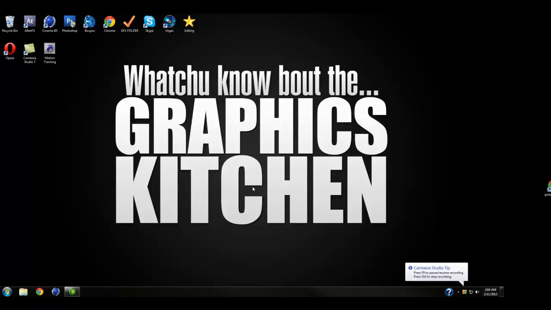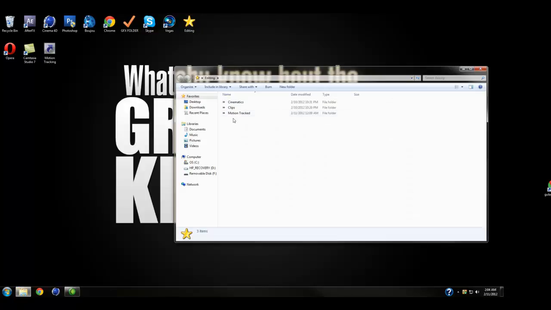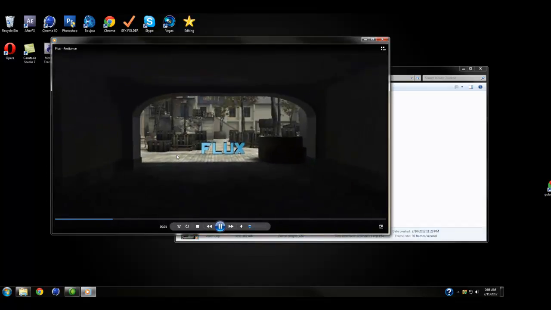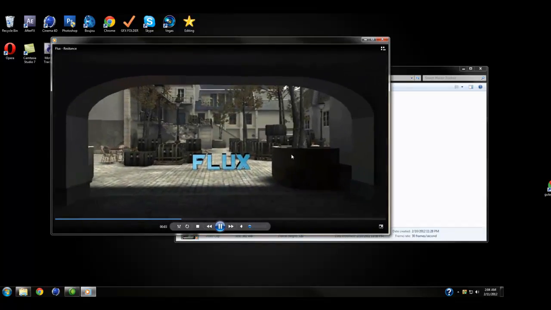to a new tutorial. Now, in today's tutorial, I'll be showing you how to motion track 3D text into a cinematic clip in Resistance. Here's a little example. As you can see, we got the 3D text with a couple of shadows in the cinematic clip. Now it's a little bit laggy.